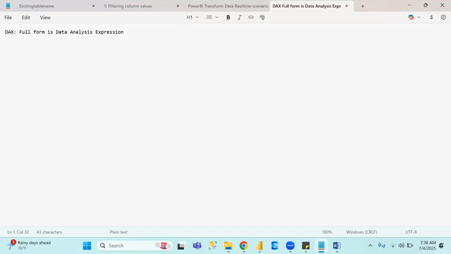Dynamic means at the time of running a report, whatever calculations we need to see, we can only do using a DAX function. Static means before running of the report. Before running the report, whatever operations we did in transform data, those are static. At the time of running a report, the results we are getting are dynamic.